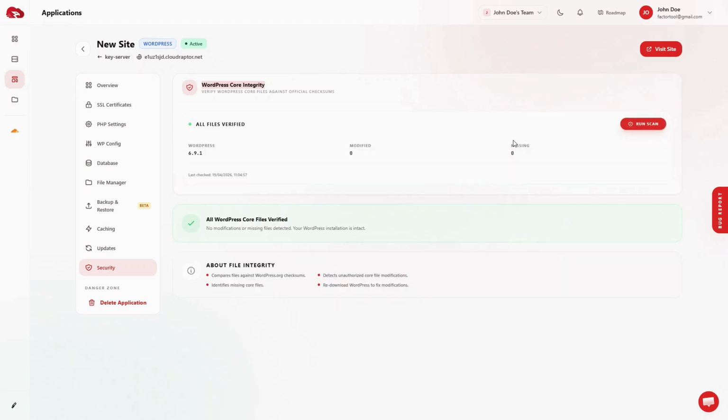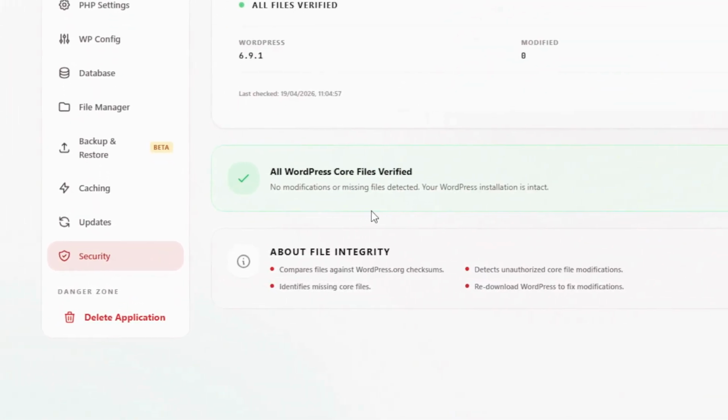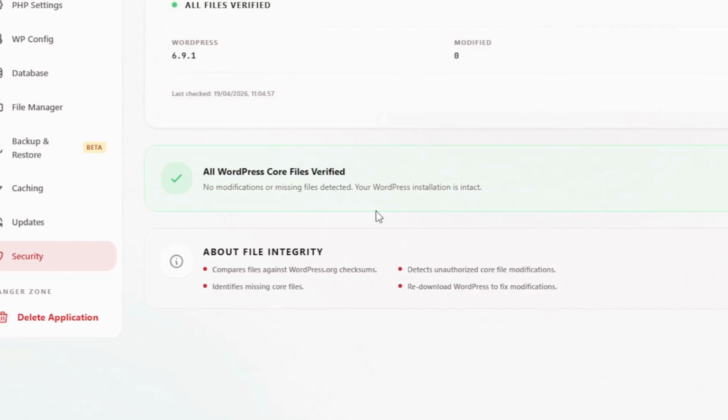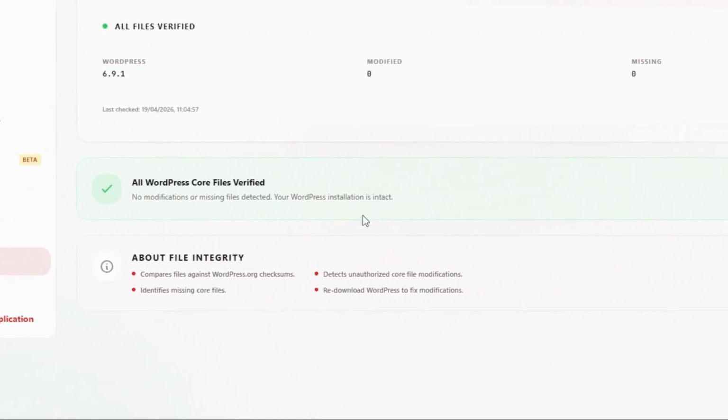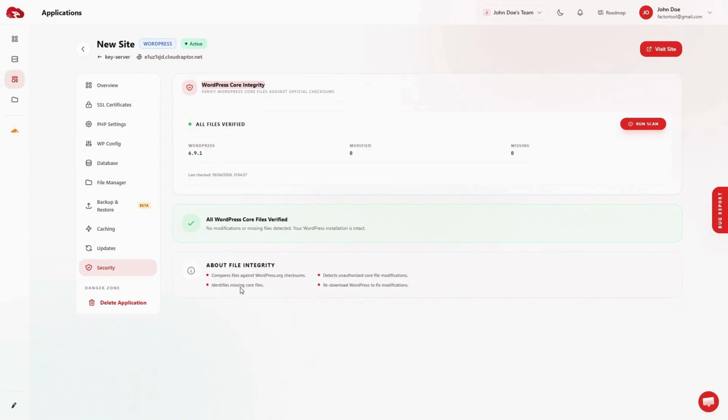CloudRaptor will compare your WordPress core files against official checksums from WordPress.org. This helps detect if any core files have been modified, are missing, or potentially compromised. Just wait a few seconds for the scan to complete. Once the scan is done, you'll see detailed results.